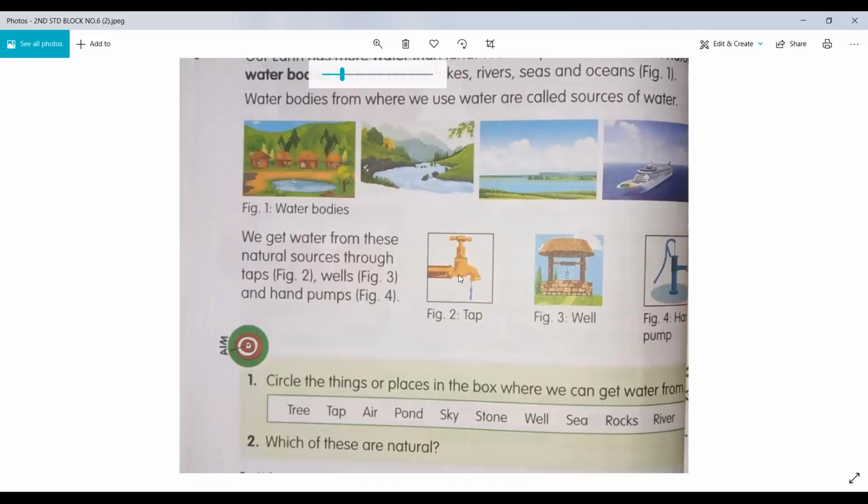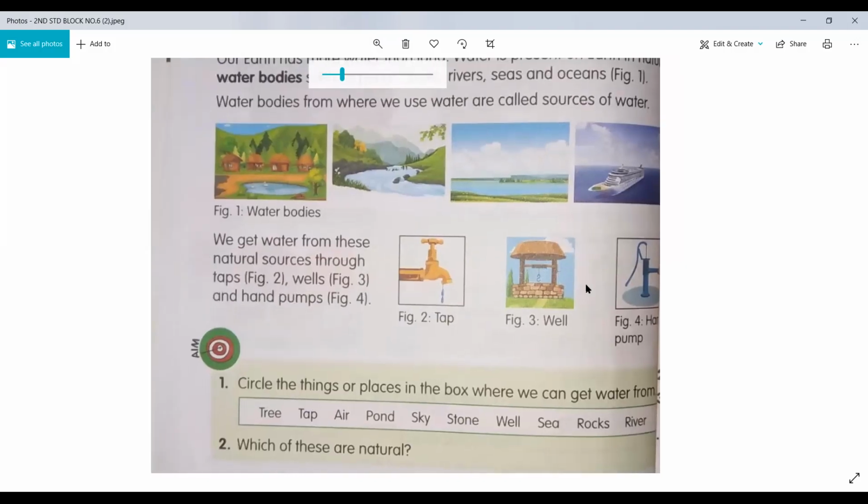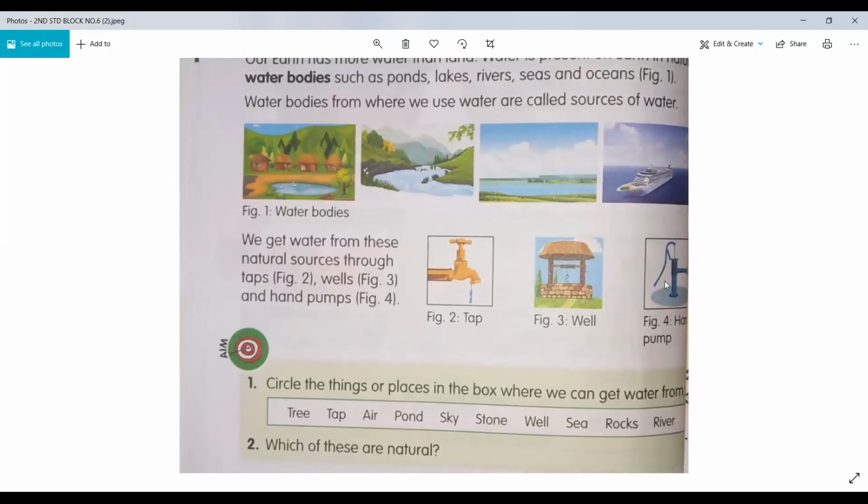This is the tap which we use at home. Now this is a hand pump. If you just push the pump up and down, water comes out from that hand pump. These are all the sources from which we get water. What are the natural water bodies? Natural water bodies are ponds, lakes, rivers, seas and oceans. And how do we get water? We get water from taps, wells and hand pumps.